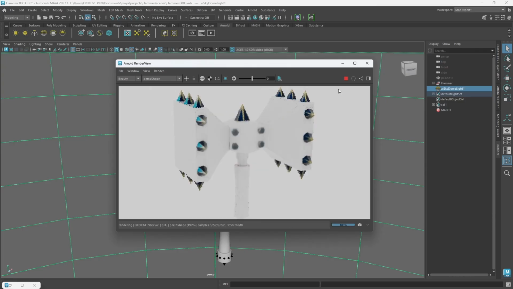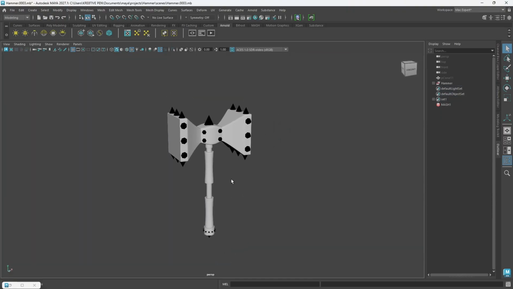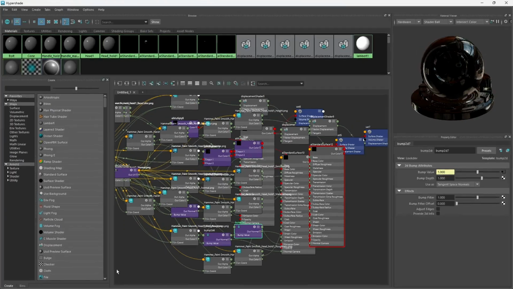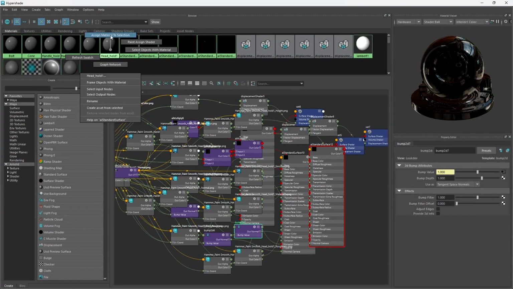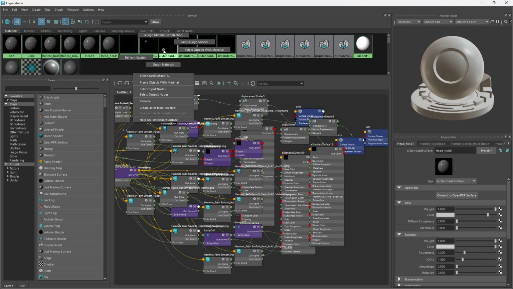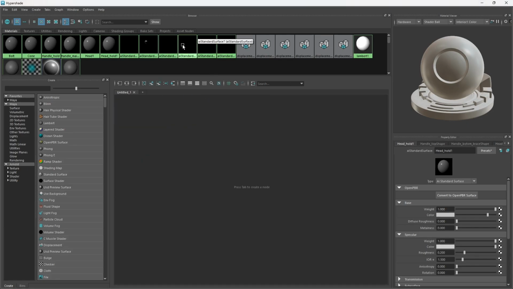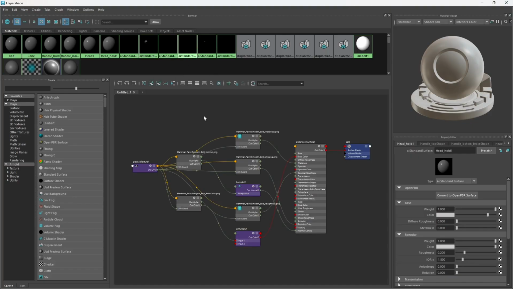Okay, now you can see that everything is applied properly. So we can stop it, close this, and delete the sky dome light. Now we can go back here and go to the head hood, select objects with material, and now we should assign AI standard surface 12, assign material to selection. Now let's clear the graph. Let's just right click and say graph network.